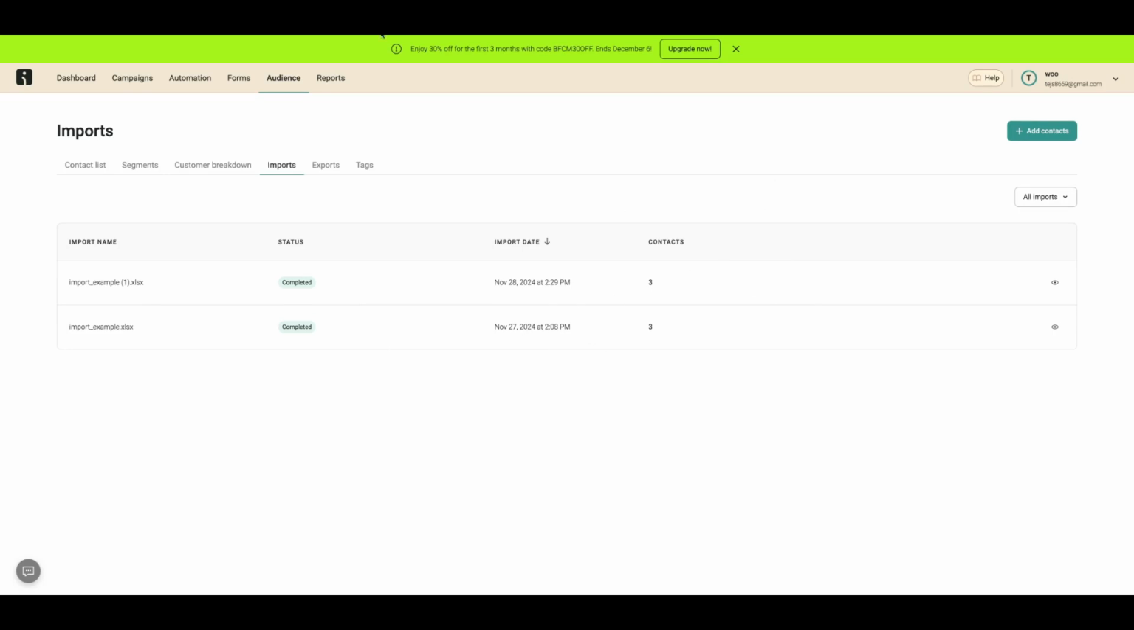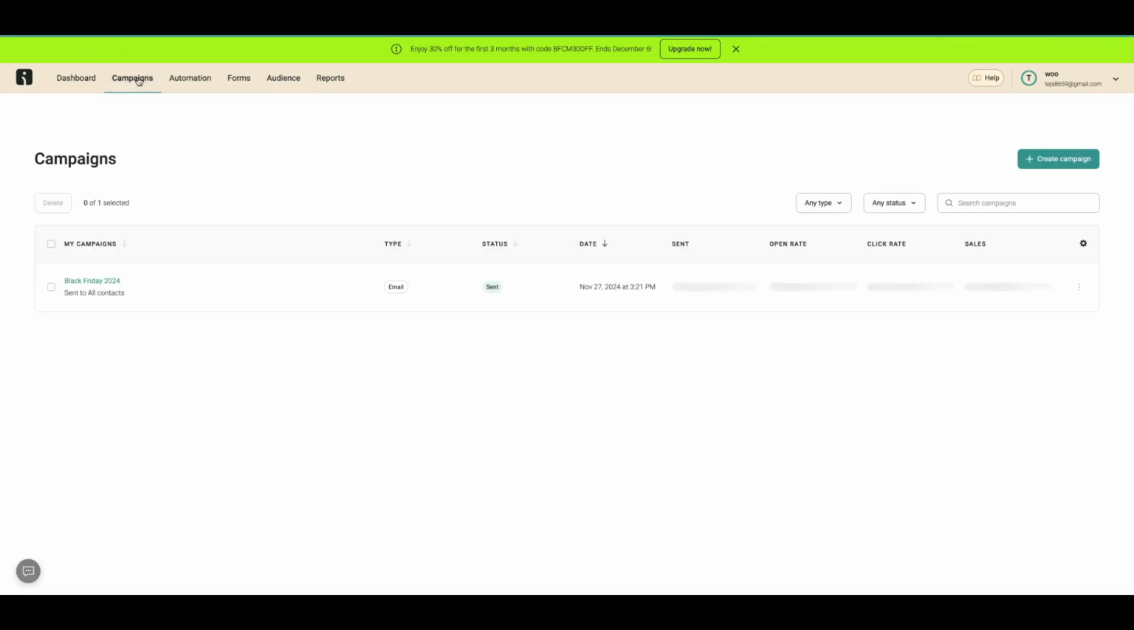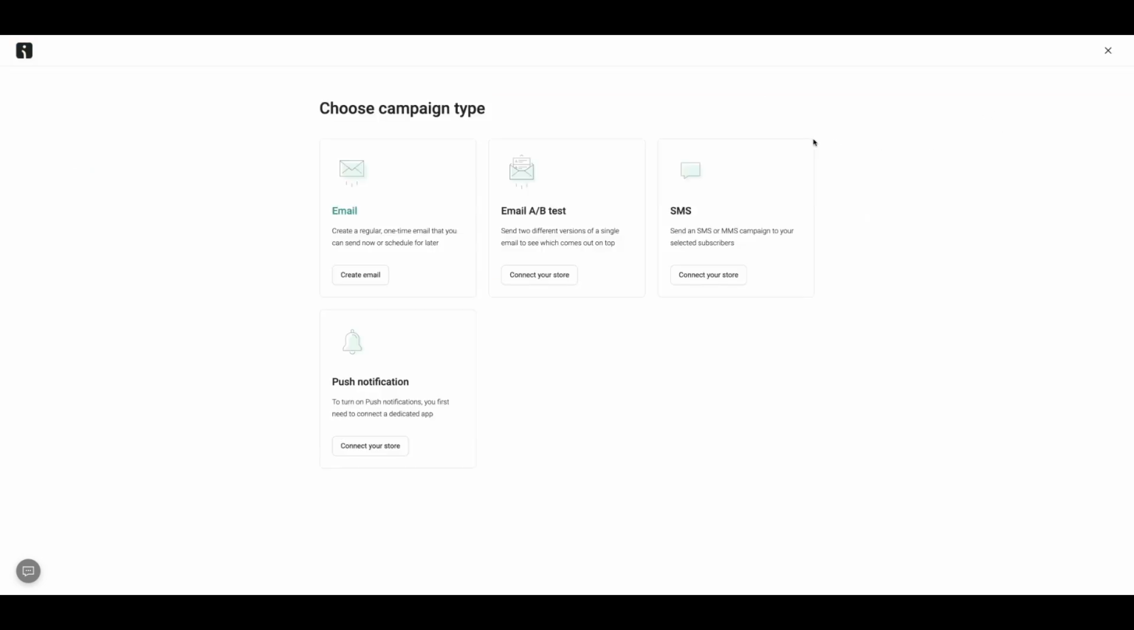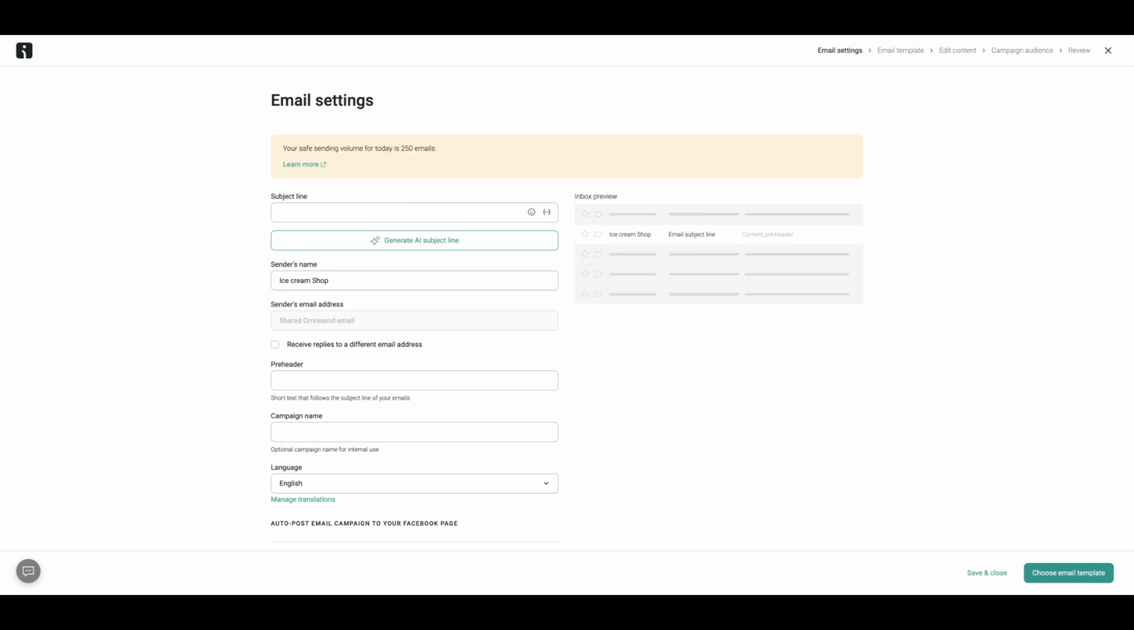The next step would be to create an email marketing campaign. So I'm going to click create campaign. And over here, we have multiple options. So if you want to create a one-time email, you're going to select this option. If you want to create two different versions of a single email to see which is performing better, which has a higher open rate and things like that, you're going to click this. And if you want to send an SMS campaign to your subscribers, you're going to select that. In our case, we're going to select create email.